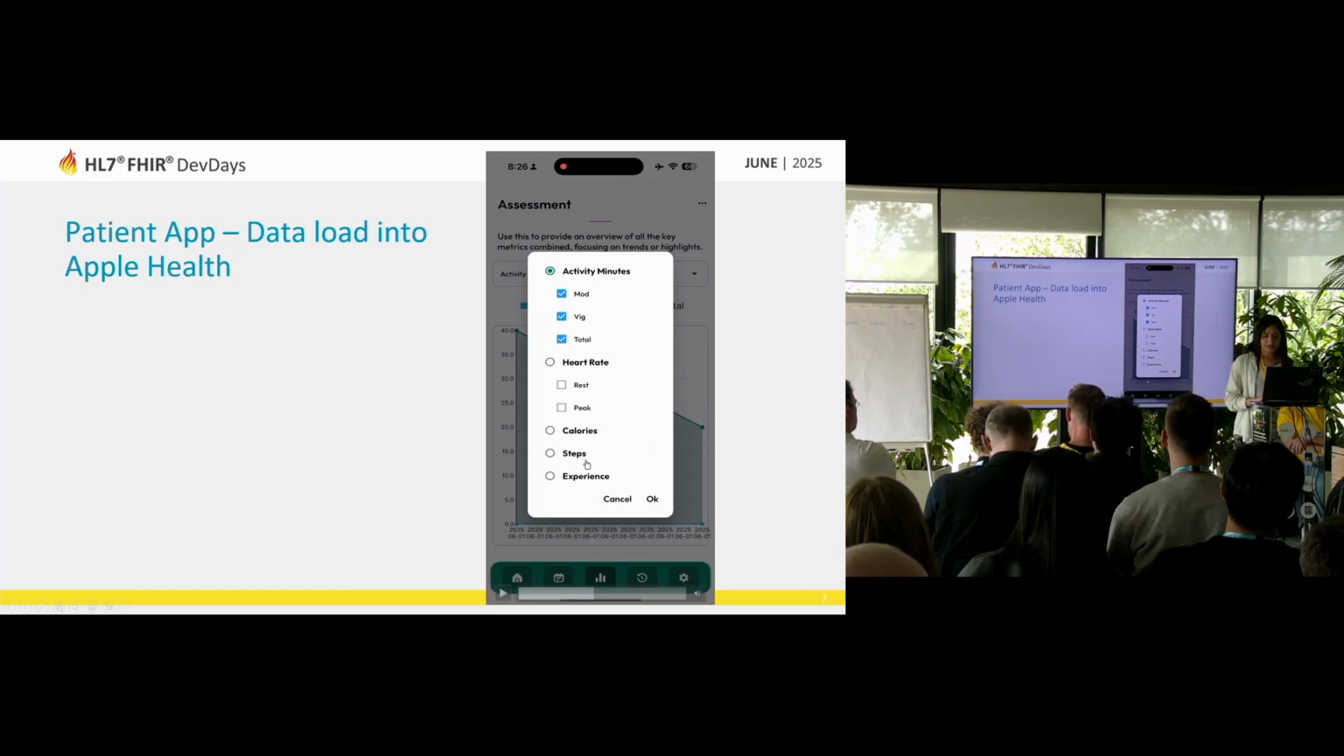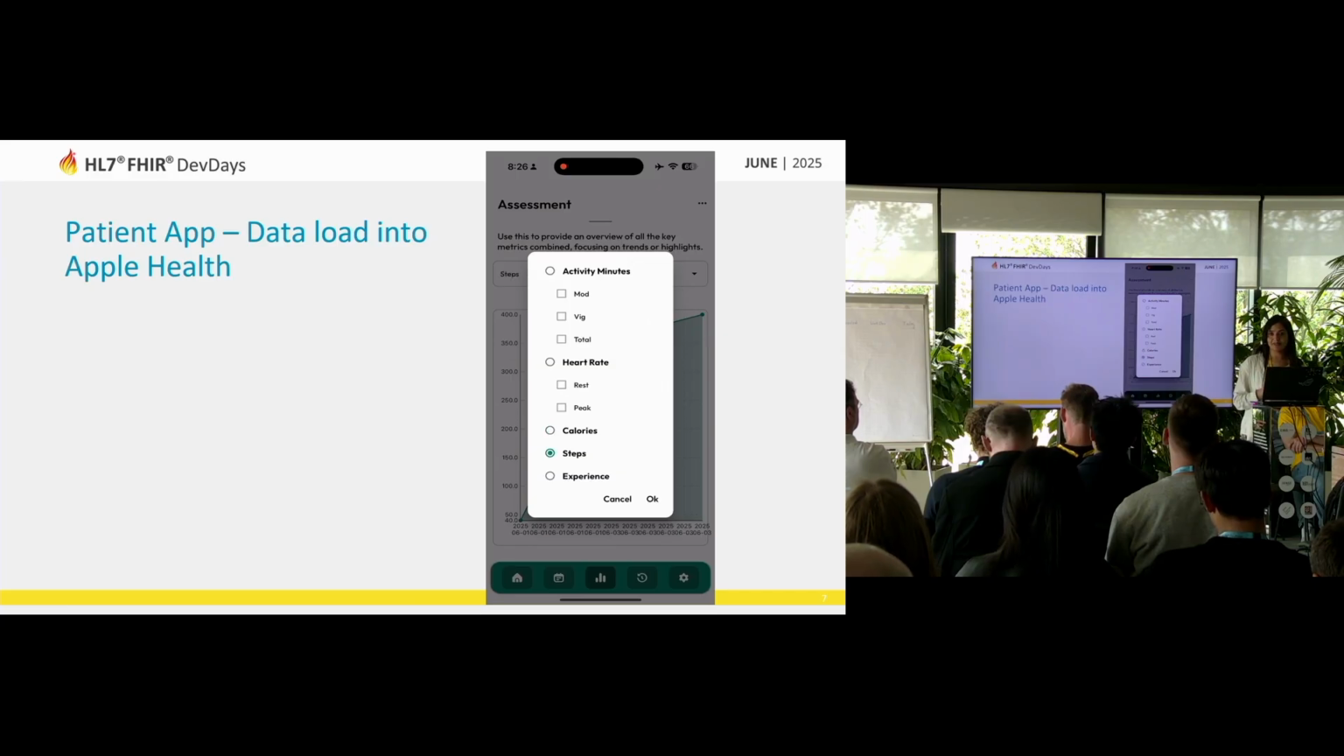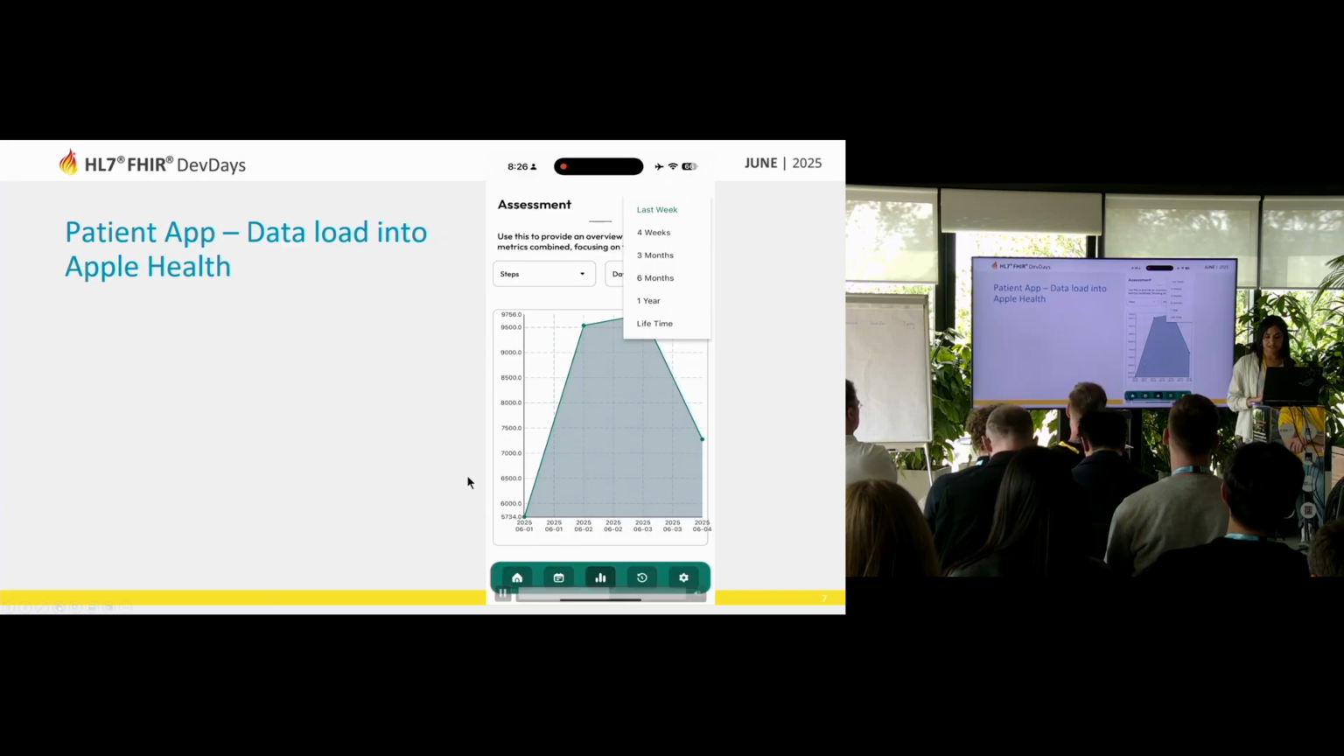And then I want to show you quickly, as a patient, I can also do an assessment of my own physical activity data, how well I'm doing. So that's another feature that's available here.